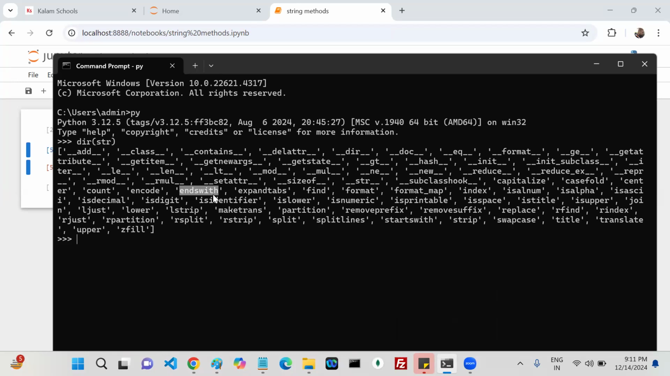In your string, backslash t, tab, is there. Tab is by default four spaces. If you want to expand it, say my tab is 10 spaces, that is possible by using expandtabs. What about find? Find is used to search for the given character or list of characters.